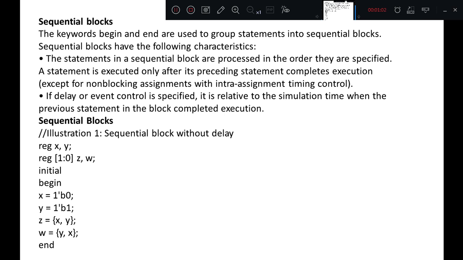We continue our discussion with sequential blocks first. The keywords begin and end are used to group statements into sequential blocks. Sequential blocks have the following characteristics.